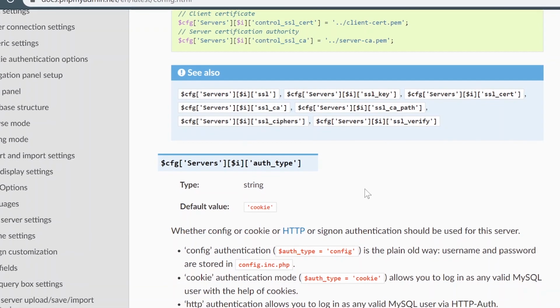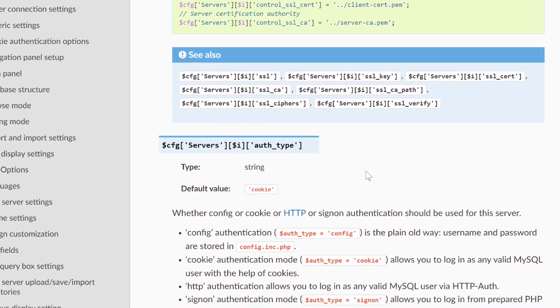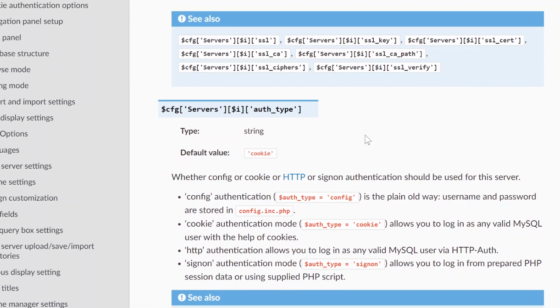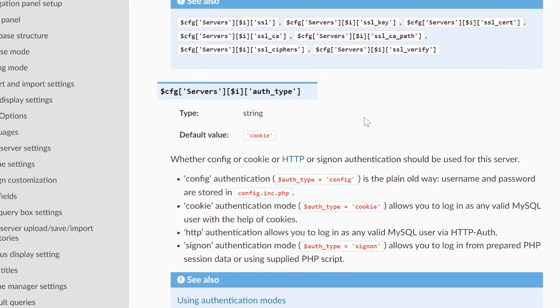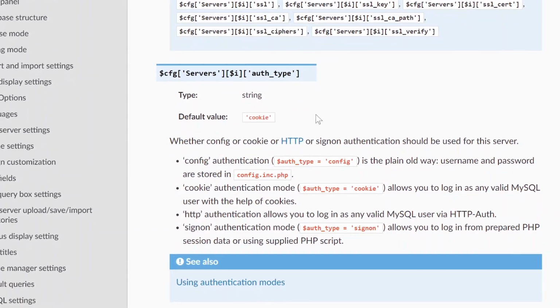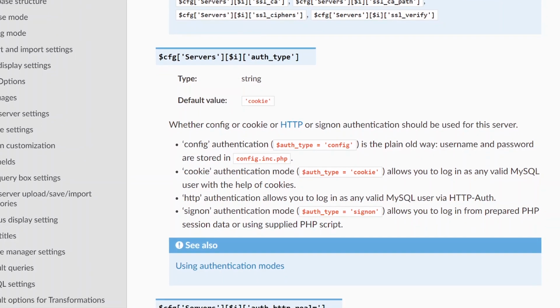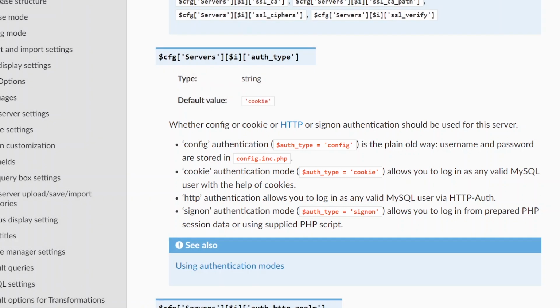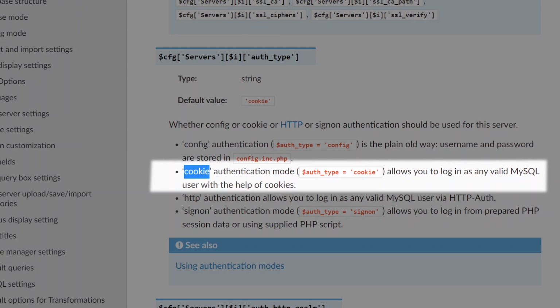Now, if you take a look at the phpMyAdmin website at phpmyadmin.net, you can take a look at some of the other types of auth types that are allowed in phpMyAdmin. Now, like we said, and like we saw, config is the default, which will just use the stored values that are inside of the configuration file. You can also use cookie, HTTP, or signon as your different auth types. Now, as my own preference, I like to use cookie authentication just because it's a little bit easier to use and work with.